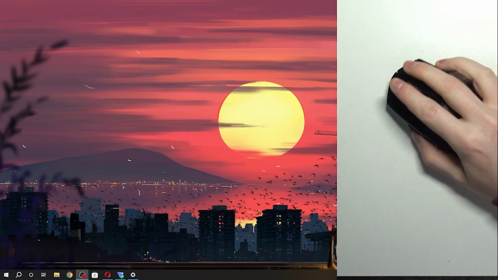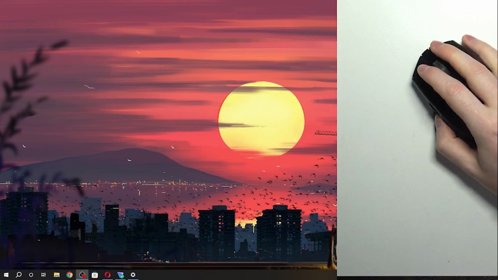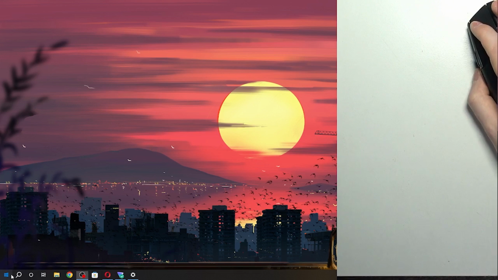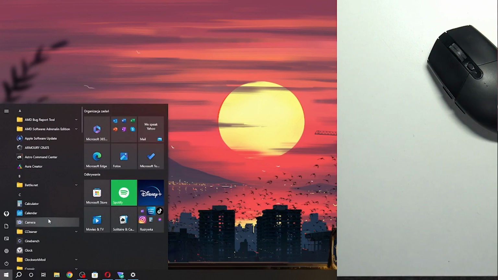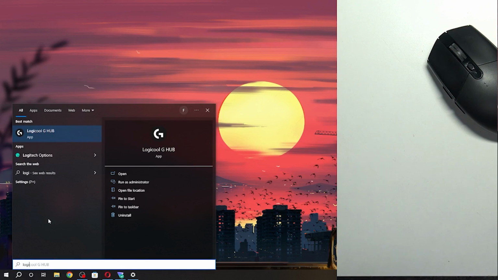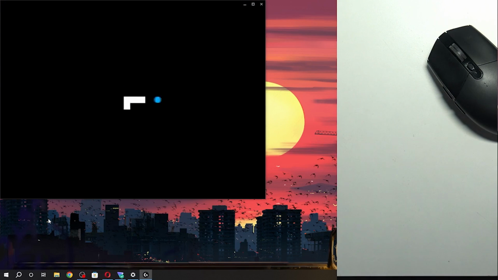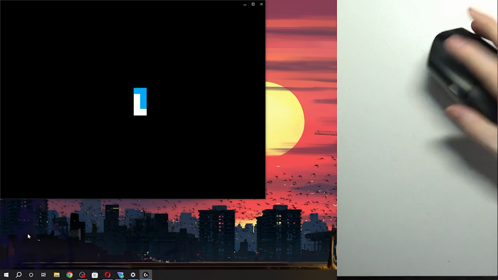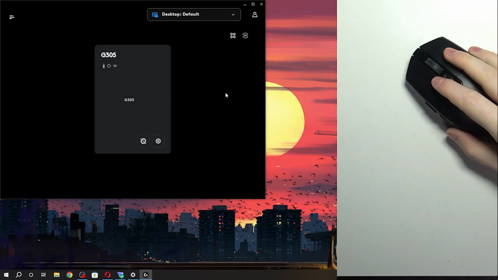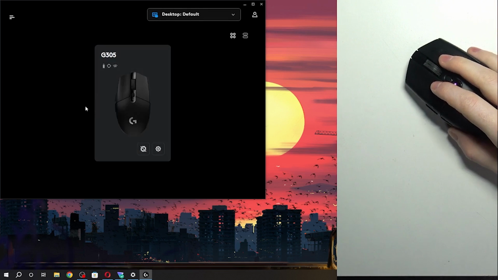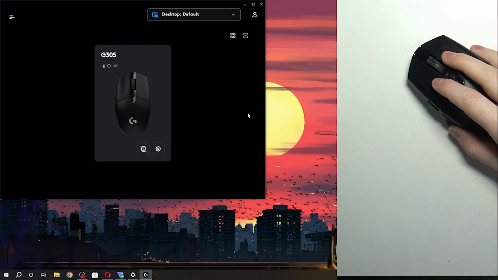So now the mouse should be connected and we can go and look for Logitech G Hub. Currently I have it installed, but in case you don't have it, find it on the official Logitech website and download this app, as it allows you to unleash the full potential of this mouse and customize all of its settings. And here we have it, our mouse is fully connected to our PC.